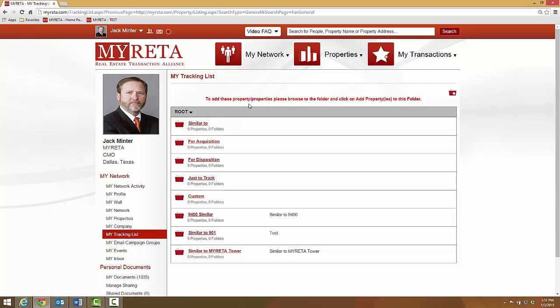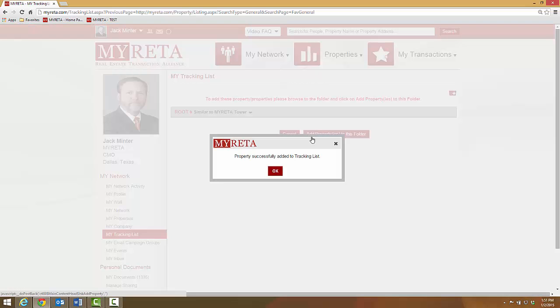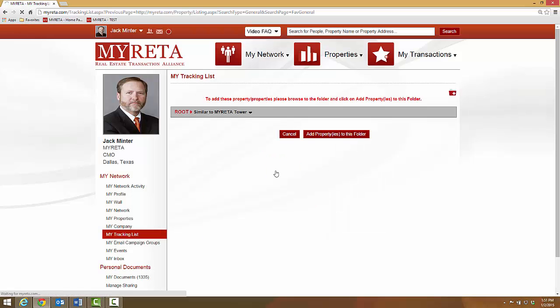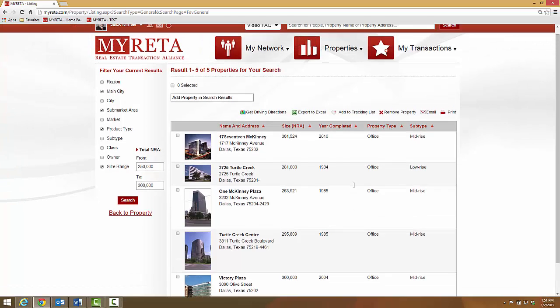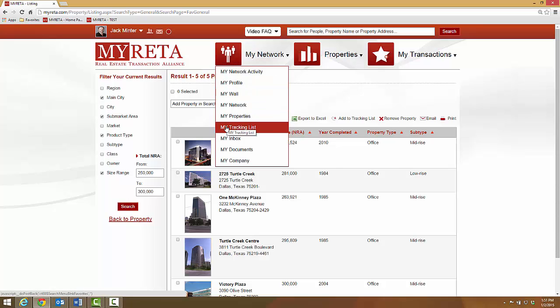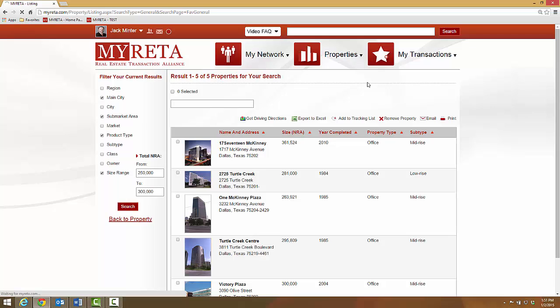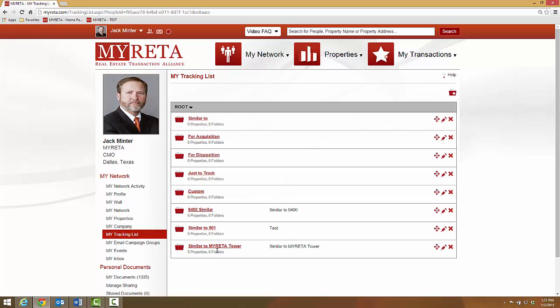As you can see, it says to add these properties, please browse the folder, click on add properties. So I'm going to do that. I'm going to add the properties. It added those properties to the folder. And now I've got a group of properties that I'm tracking that are similar to MYRETA Tower. If you go back to your network, you'll be able to see your tracking list and notice that the properties are now in your folder similar to.